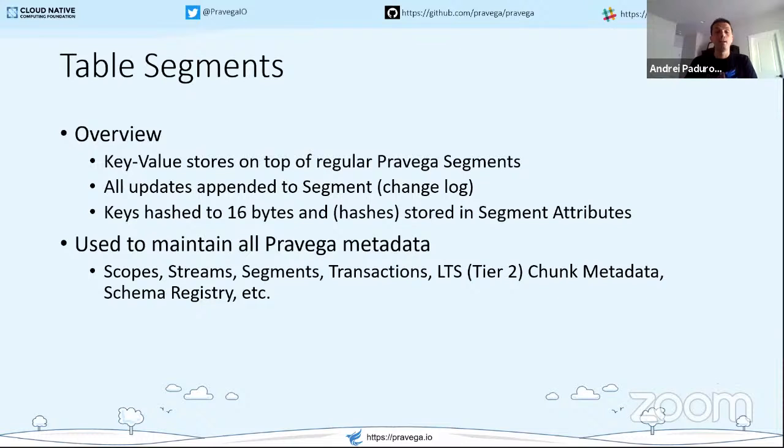We use this to maintain any metadata that we have in Pravega. I try to think of everything we have in there: scopes, streams, segments within the streams, internal transactions, tier 2 LTS chunk metadata. Segments in tier 2 are broken down into chunks, and the metadata for those chunks are stored in our internal table segments. Schema registry, and I'm pretty sure there's a few more. So all of our metadata is stored in table segments, within the stuff that we maintain. We do not store any metadata within Zookeeper. We only use Zookeeper internally to do basic coordination between the controller and segment storage, so we know what each of them is doing. But that's pretty much it. We do not store any metadata outside of Pravega.